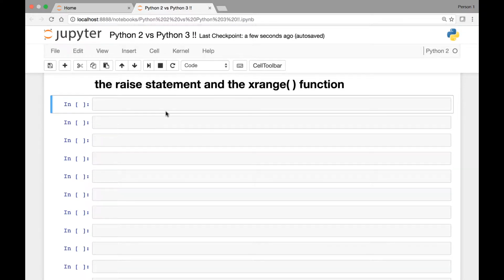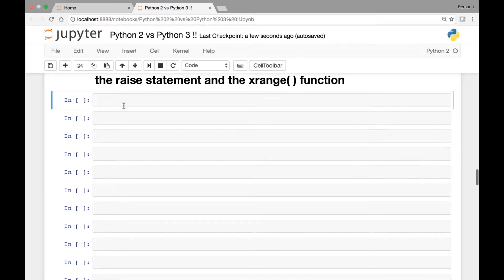In this lecture, we look at the raise statement and the xrange function. Let's start by looking at the raise statement. We know that we can raise our own exception by using the raise statement. Now let's see the differences in Python 2 versus Python 3 when it comes to the raise statement.